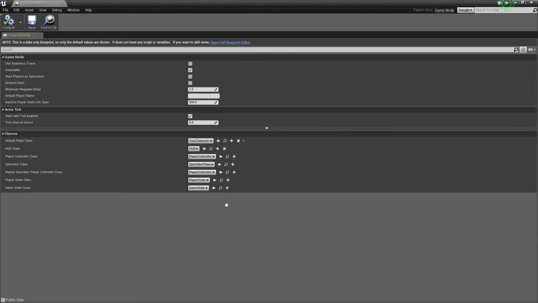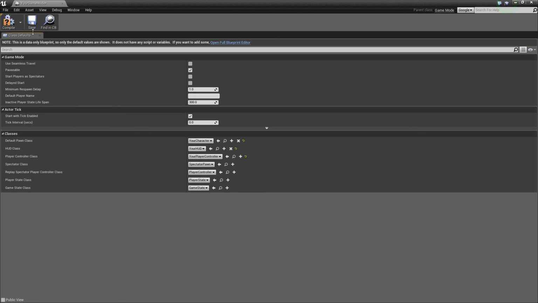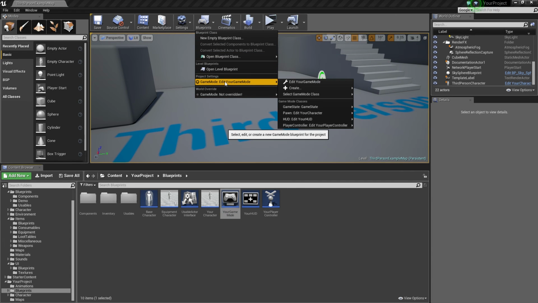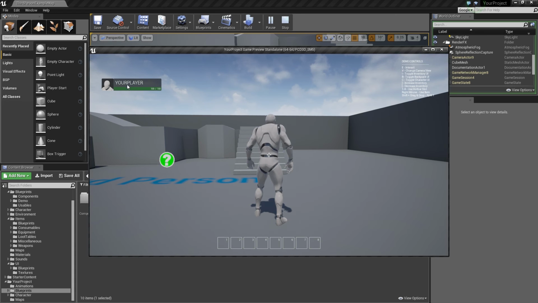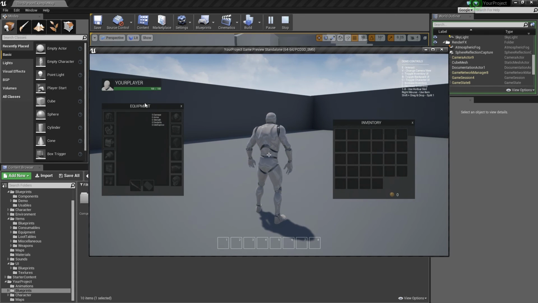Okay, now let's check to make sure our game mode is set up. So let's use your HUD, your player controller. Okay, level's using the right one. Now let's just quickly test. Okay, so we've got our HUD loaded. If we hit I, we've got the inventory and the equipment screens. We can drag it around.